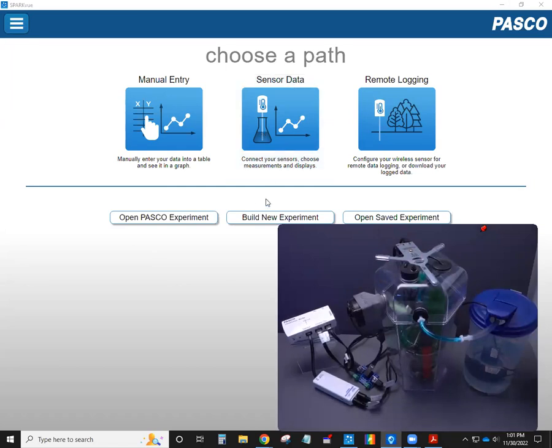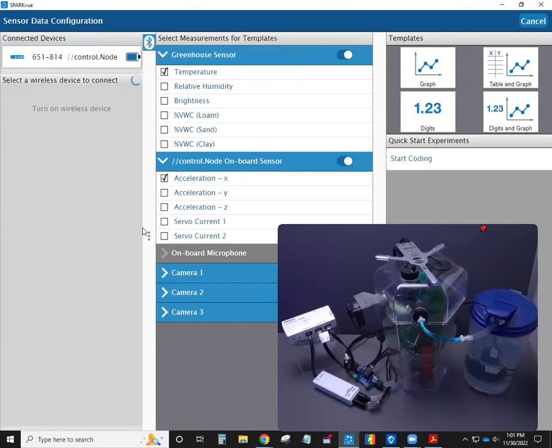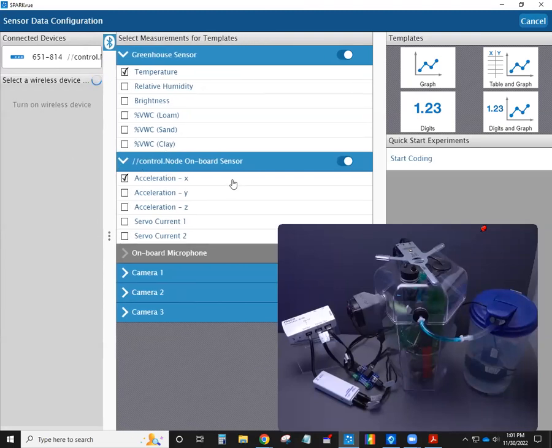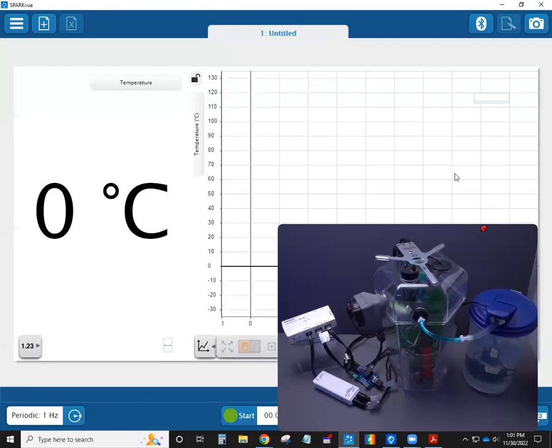So you would have connected the control node through sensor data. Mine is already connected, so I don't need to connect it again. It's already there in my connected devices. It doesn't matter what data display I'm going to use right now. I'm not really sure what data I want to see. I already saw what start coding does. Let me just pick a random template. Let's just do a digits and graph and see what happens. Because temperature was selected, it made a digit display and a graph display of temperature automatically for me, and that's how these came up here.